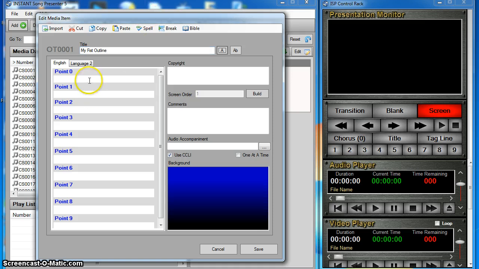and we can come down here and we'll just say this is my first point, my second point, and my third point. Now you'll see, obviously we start with point 0 and go up to point 9. That's basically so that we can use the number keys on the keyboard if we do want to access these interactively just by pressing a key on the keyboard.